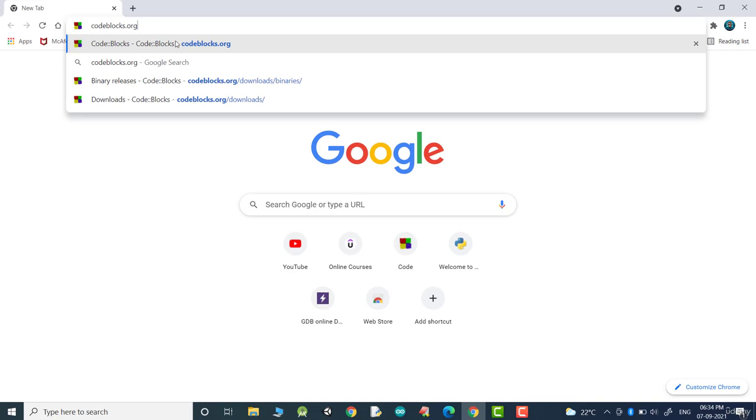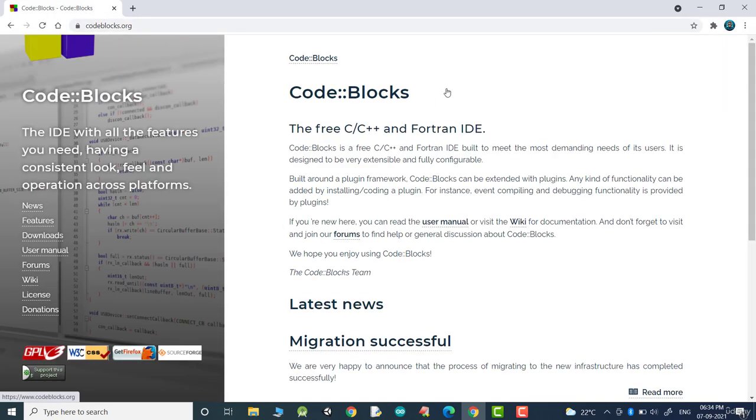Type codeblocks.org and click on it. Go to this website. Yeah, here we are on the website where you can download the CodeBlocks IDE. On the left hand side, you will find various links given, and one of the links is Download CodeBlocks. Here I am highlighting it on the left hand side.